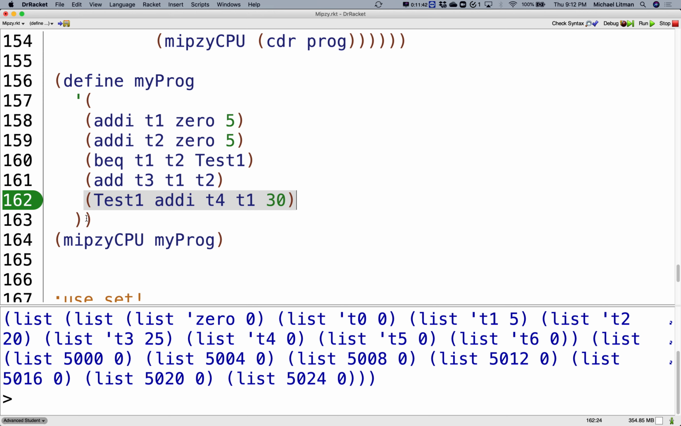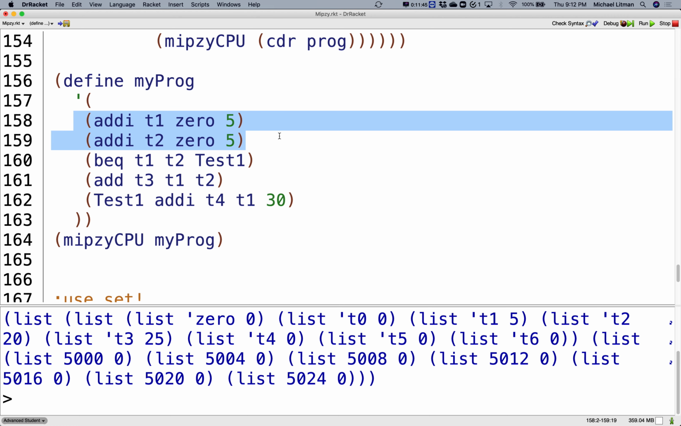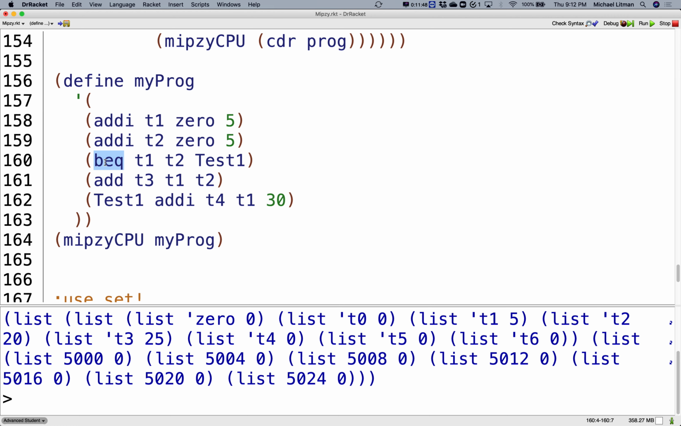All right, so we store 5s into both of those. Then we'll ask the question, branch if they're equal. So 5 and 5 are equal. So we will branch to test 1, skipping this line. This line will not happen, as it should not happen if we write this correctly. So we'll just drop down to test 1, this label. So we will have to search through our program for the label called test 1. Make sense? And what will we do? Test 1 says addi T4, put into T4 whatever's currently in T1 plus 30, which should give me a 35. Then the program is done.